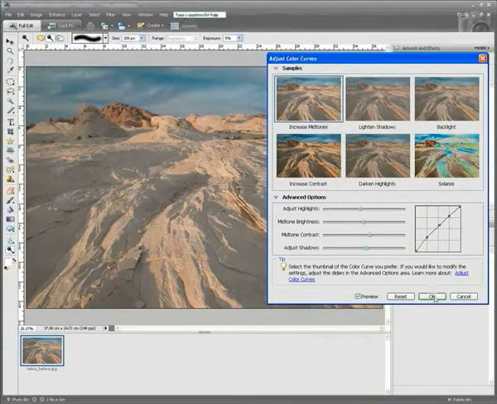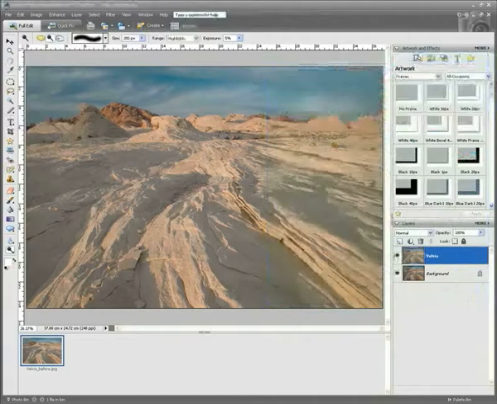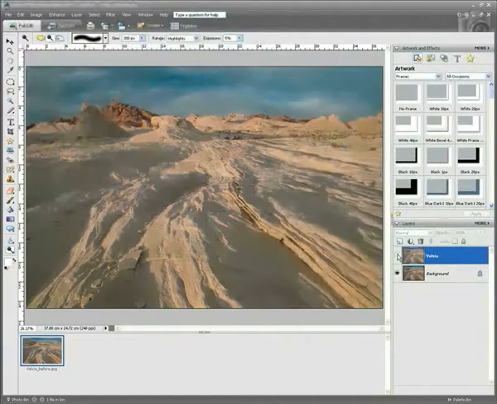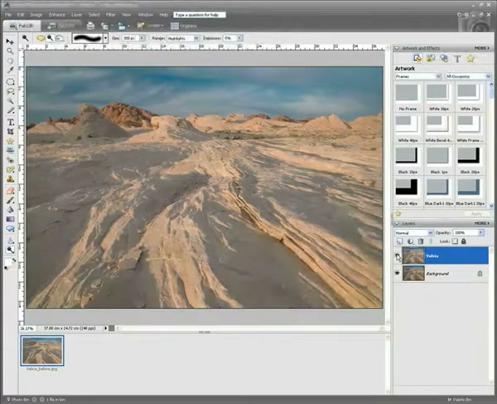So when we're happy with that, just click OK, and we can see the before and after result of that. And at the moment it doesn't really seem to have as much impact as the original picture, but as you start to apply the saturation to the sky and to the foreground, that'll make quite a bit of difference to the end result.